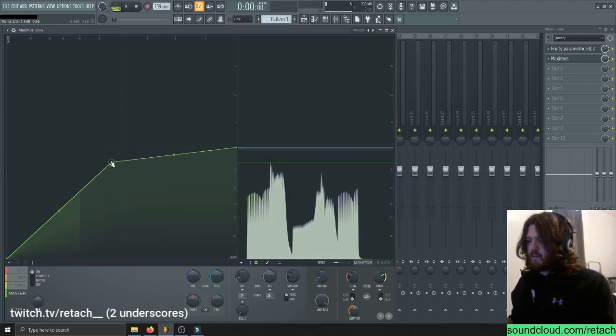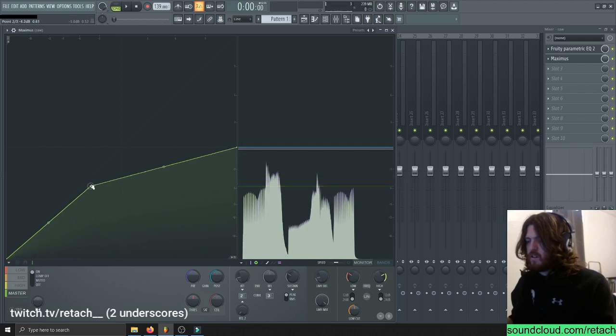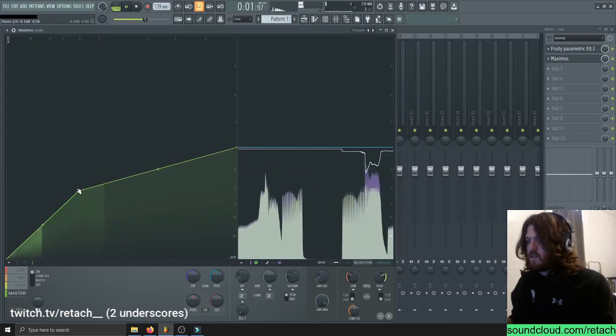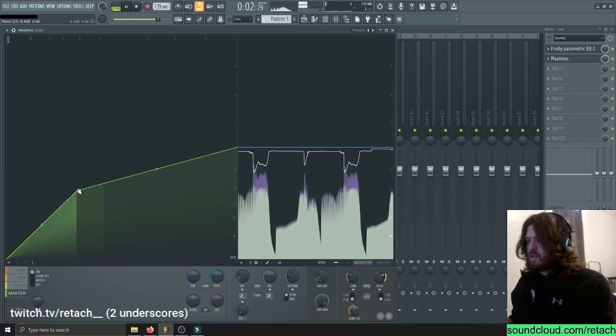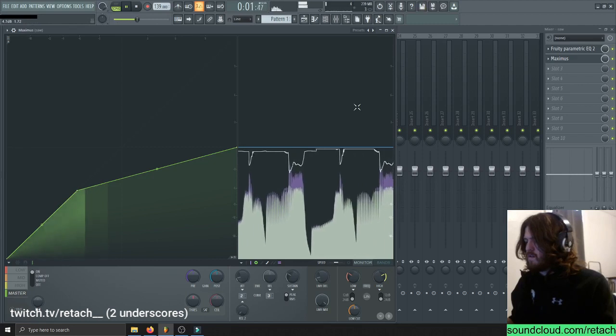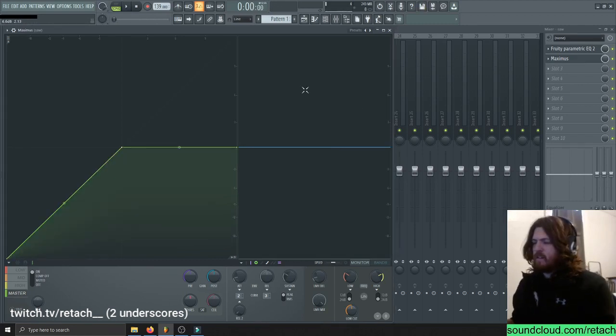Maybe we can apply just a little bit of master compression, just for good measure. The final two controls that I want to talk about today are the pre-gain and the post-gain. This is really simple. Pre-gain is gain before the compressor, and post-gain is gain after the compressor.